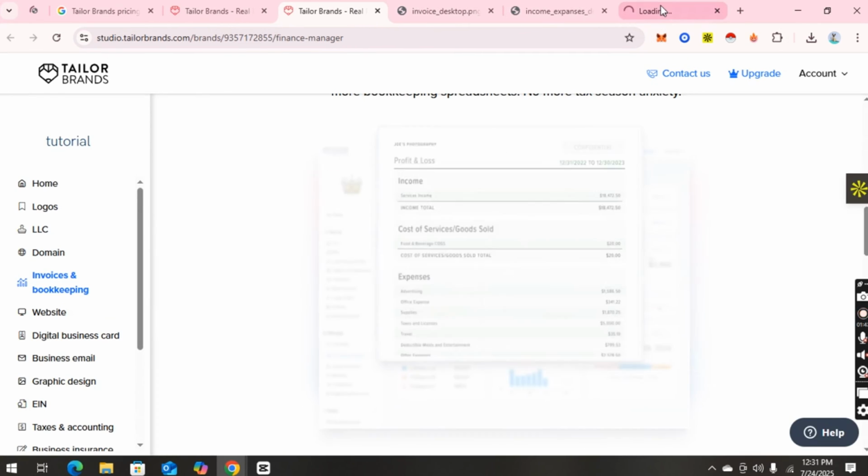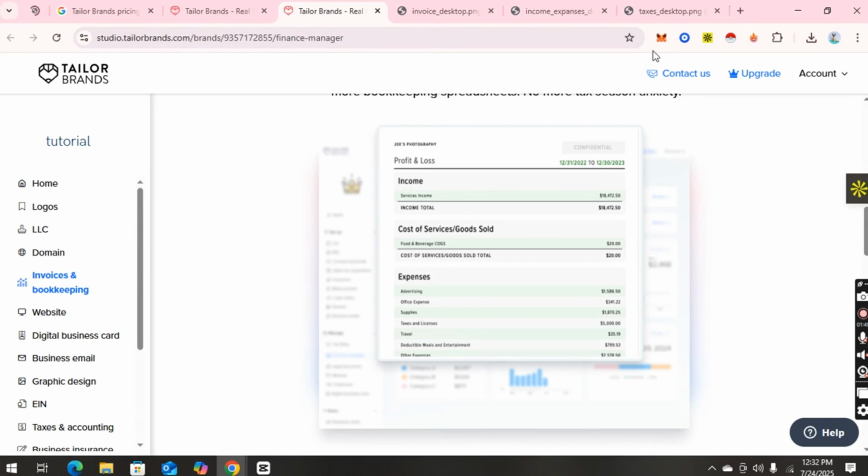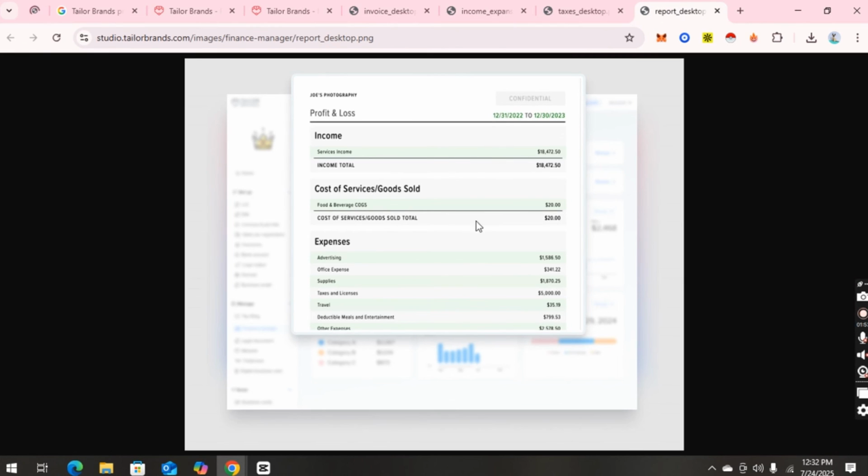Step 6. Preview the invoice to check layout and branding. Click Download PDF or send via email directly from the platform. And that's it.